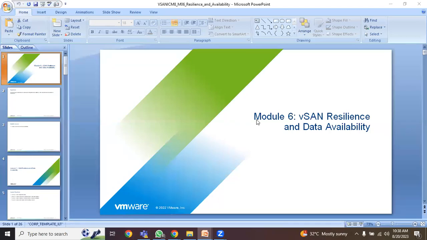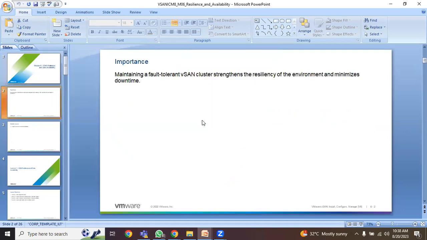So module number 6, that is vSAN resiliency and data availability. The main importance of this module will be understanding how my data resiliency happens in the backend and how vSAN helps us to recover the data in case of some failure or some maintenance window, minimizing your downtime just because of the inbuilt resiliency features in vSAN.